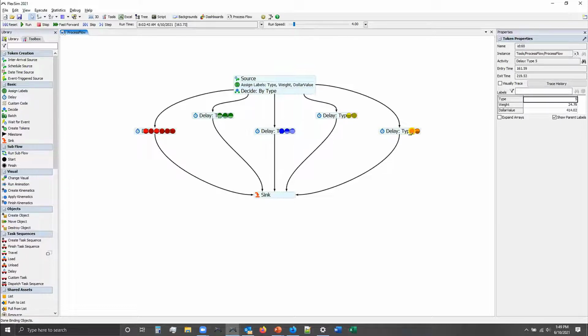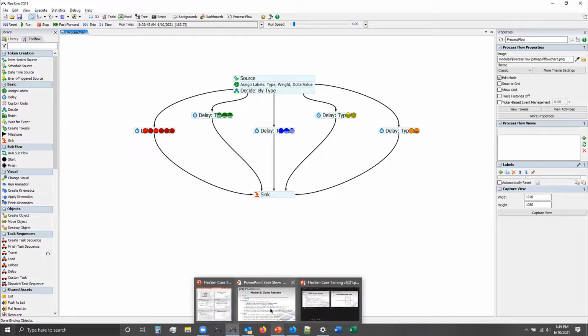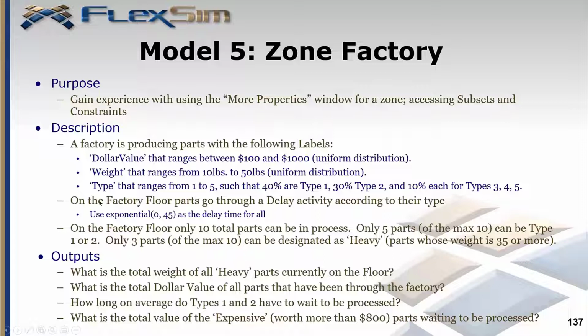Right. So each of these tokens just carries information about itself: we know what type it is, how much it weighs, and how much it's worth. Now, the next part of the model description says that we need to enforce rules about what kinds of parts are allowed to be on the factory floor at a given time. And so we need 10 total, 5 that are either type 1 or 2, and 3 that are heavy.